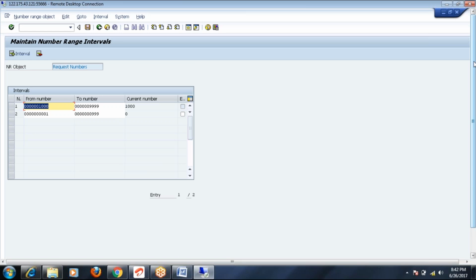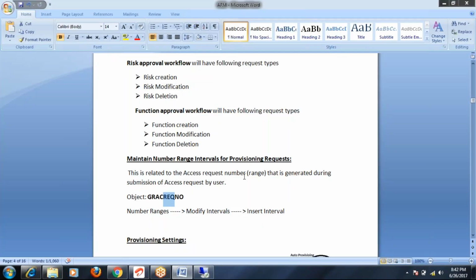We don't need multiple intervals, but I'm showing you there is a facility to define multiple intervals, and we can choose the interval whichever we needed whenever we want to change the interval. Now suppose if I select this one, so there are two intervals now. One is from 1 to 999 and the second one is 1000 to 999. Okay, so save it here. Just we are defining the intervals here, not the number range intervals.